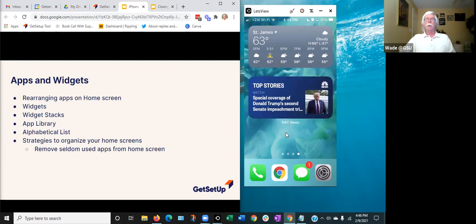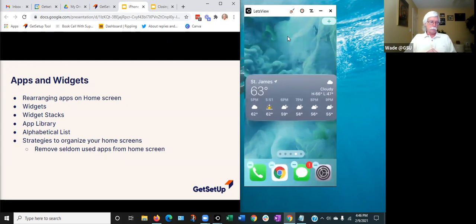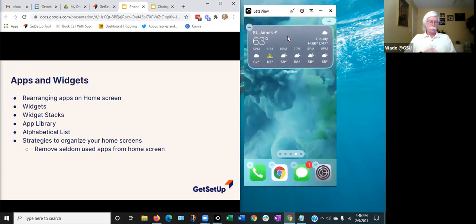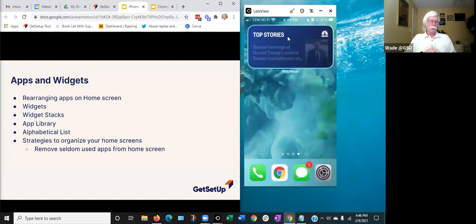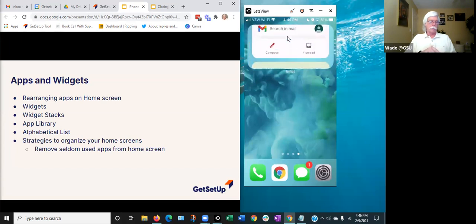Let me show you how to stack widgets. So I'm going to touch it until it's wiggling again. All I have to do is take this one that I just downloaded, and I'm going to put it over the top of the other one and drop it. And now that weather one is in here with these others.